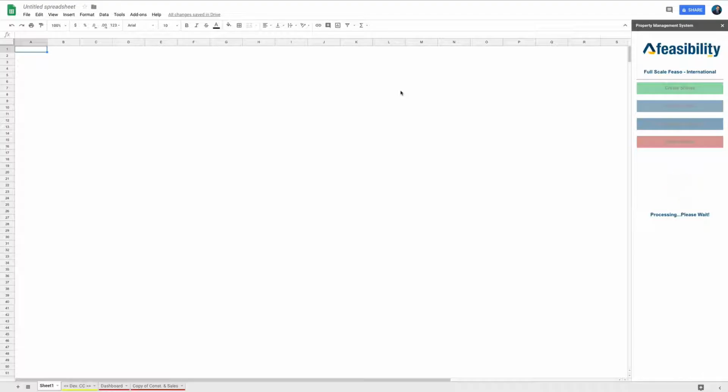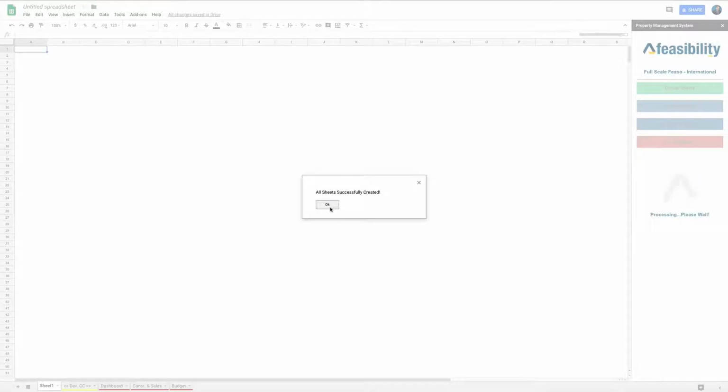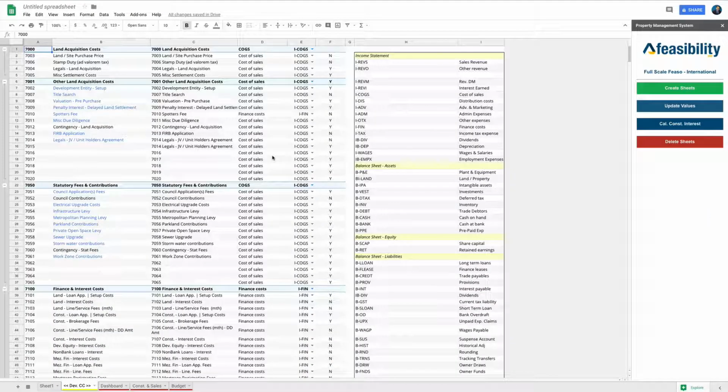are necessary. Now, because this is a massive sheet, it has a whole lot of different details that you've got to be mindful of. So it does take a few seconds longer to actually put together. But once it is ready, you'll be prompted with a message saying all sheets are created. Click OK, and that's where you start.